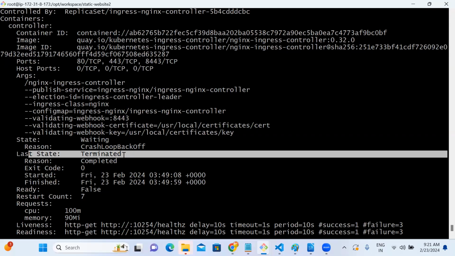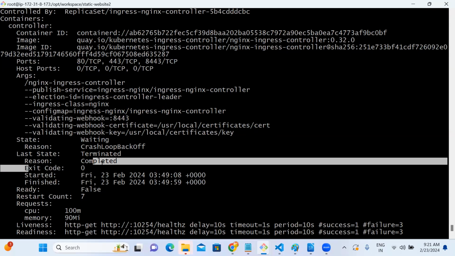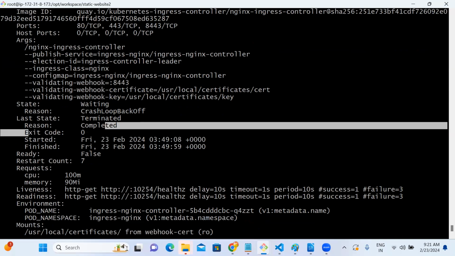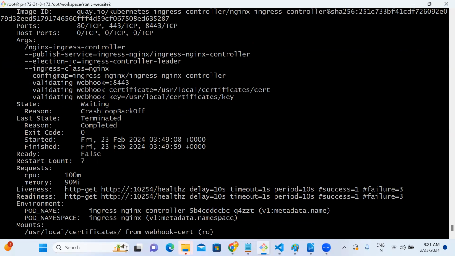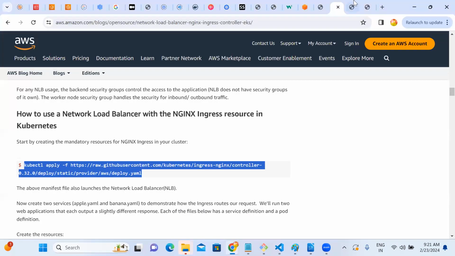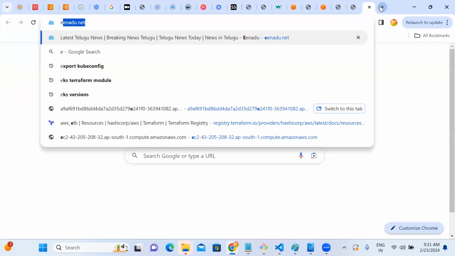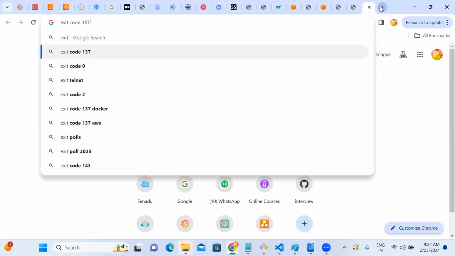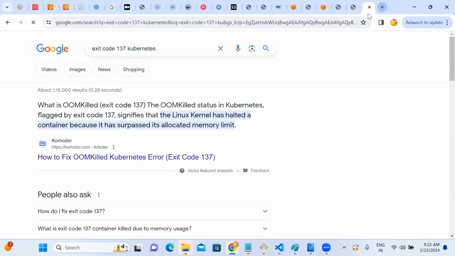Last state, it got terminated. Exit code 0. Restart count 7. If you see exit code 137, observe here, in the interview they'll ask you these questions. Exit code 137 in Kubernetes is because you gave less memory, but the pod needs more memory. This is OOM killed.